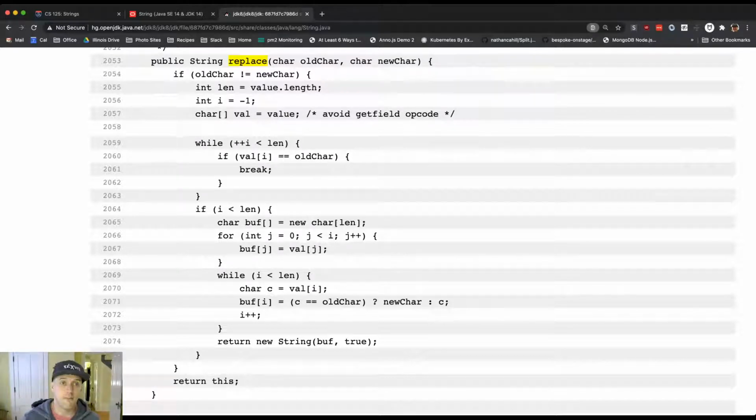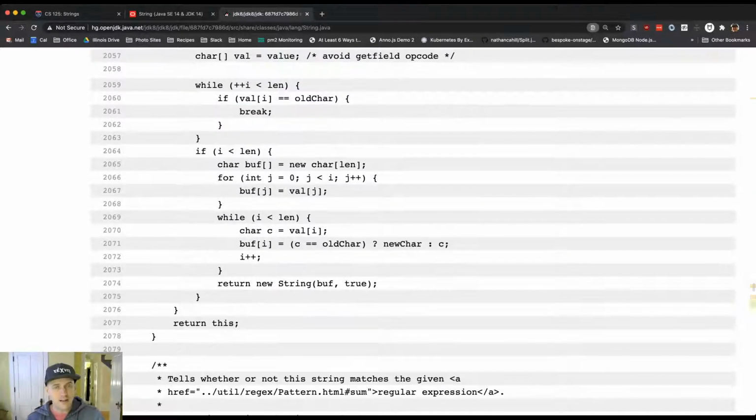Then there's a loop in here, and they're basically figuring out which characters need to get replaced and which characters don't. And then, like I said, they actually return a new string when they're done, not an existing string. So I really like the question, because one of the things I want to make sure you understand is that none of this is magic, right?